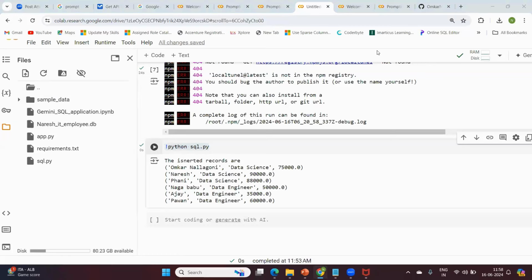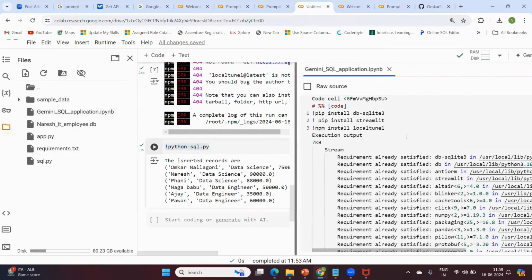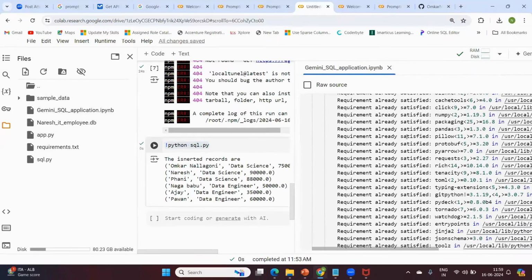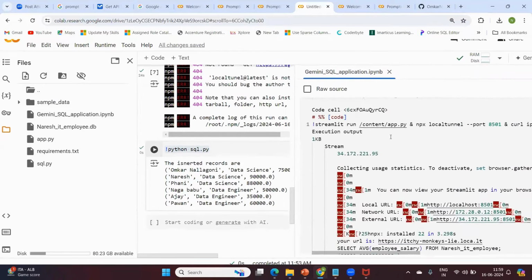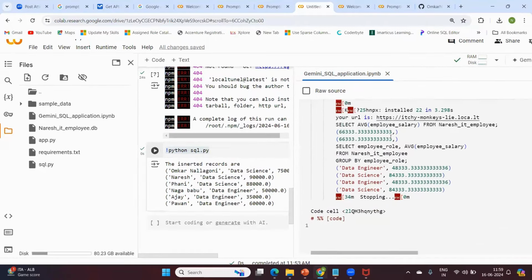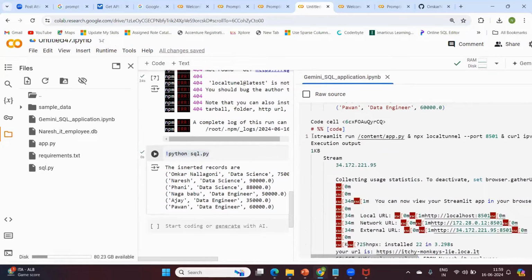Good, right? Yes. Now, last one. In the Google SQL application only. Click on this only. Here. Scroll down. Scroll down. Here, last line, streamlit run.